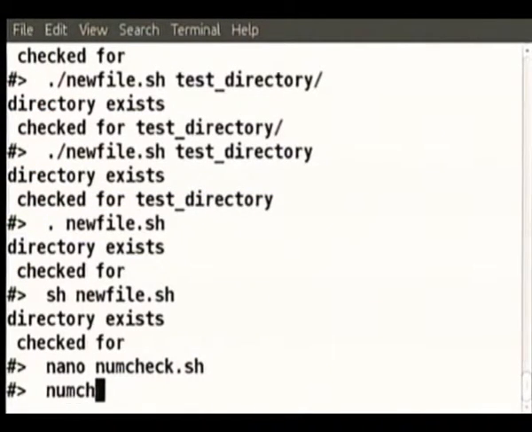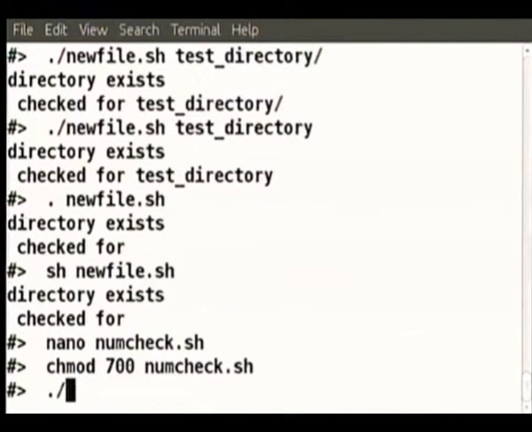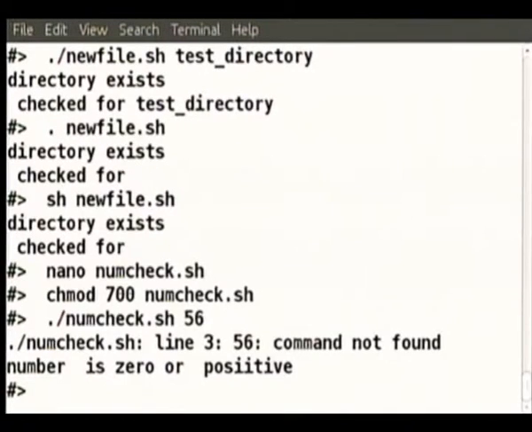Num check has not been given execute permission. That's why tab will not work, because it doesn't have execute permission. Even if you tell this, it will not work. Change the permission, then the tab key will work. Number is 0 or positive.